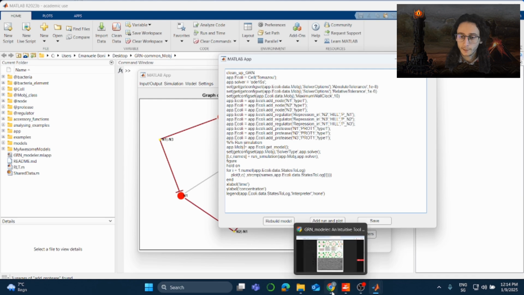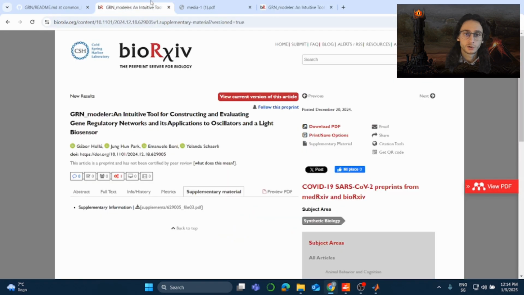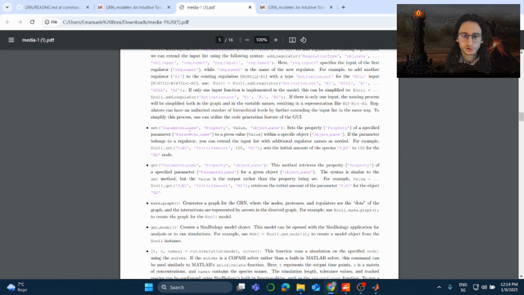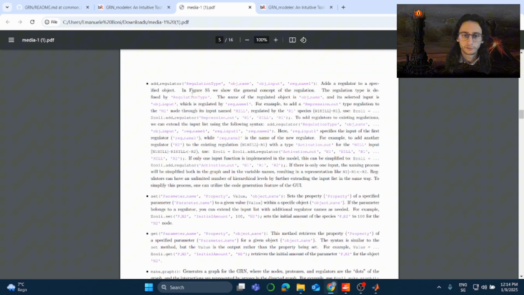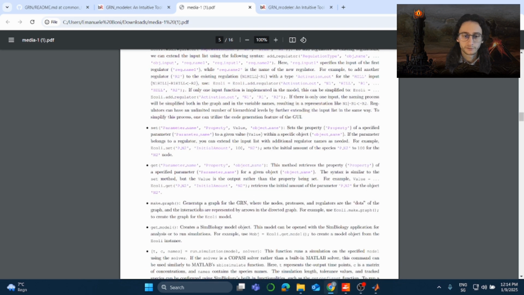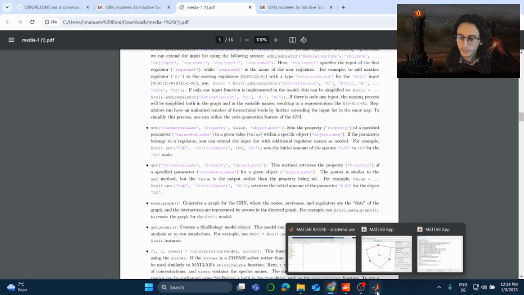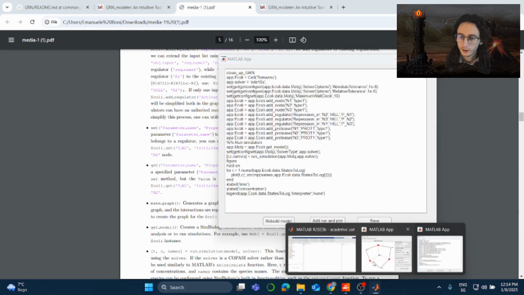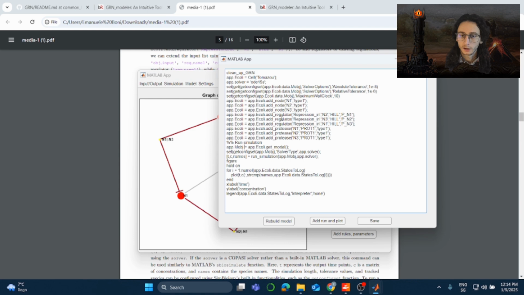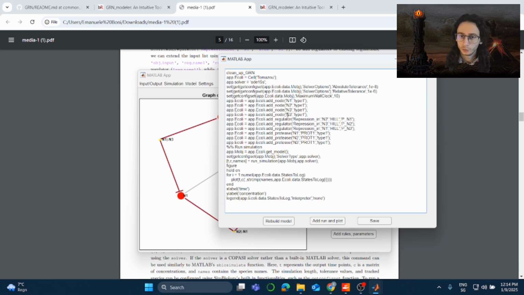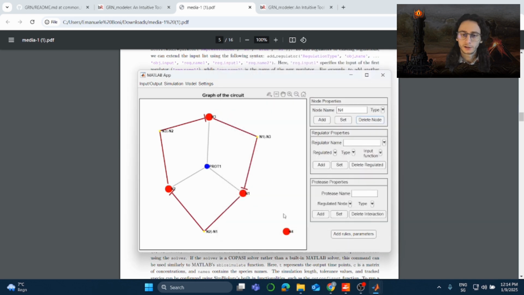In case you are curious about the syntax behind the app, you can have a look at the GRN Modeler manuscript. In the supplementary information, you will find a description of all the functions. For the moment, we can show how to use this command line to modify an existing circuit and update the model directly. So for example, I could include an extra node here, node 4, then click on rebuild model, and this will immediately update our model.